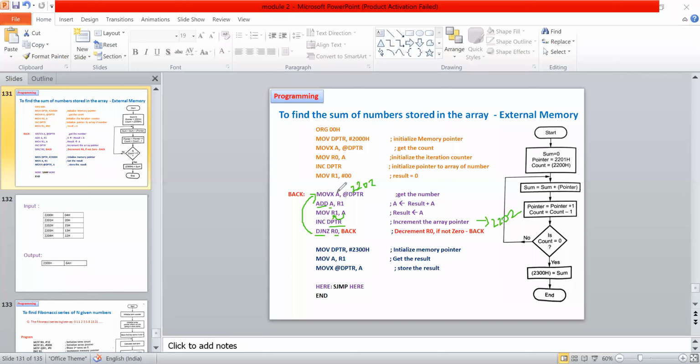I'm moving it to the accumulator. Already I have my first data in R1, so I'll be adding these two. Finally, the result will be stored in the accumulator. Just move that data to R1 now. So sequentially, once again we are pointing to the third location, and we are going to add the resultant data with the third location data.